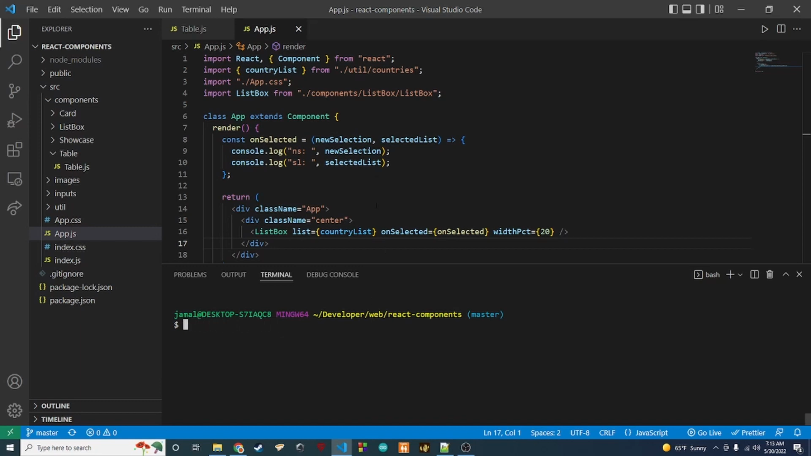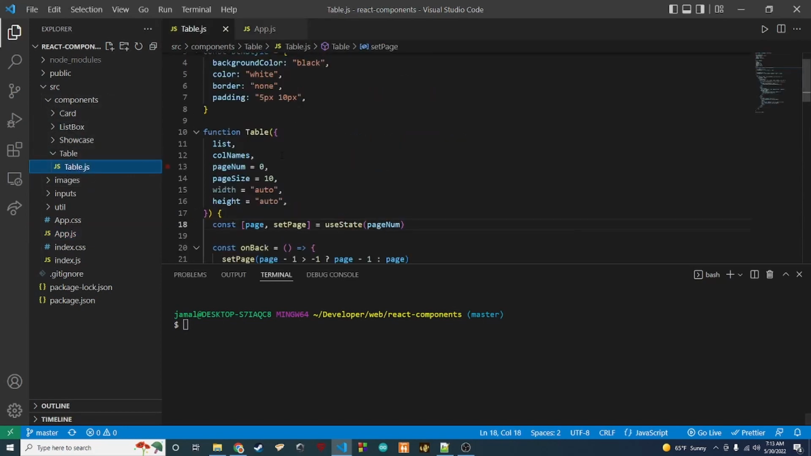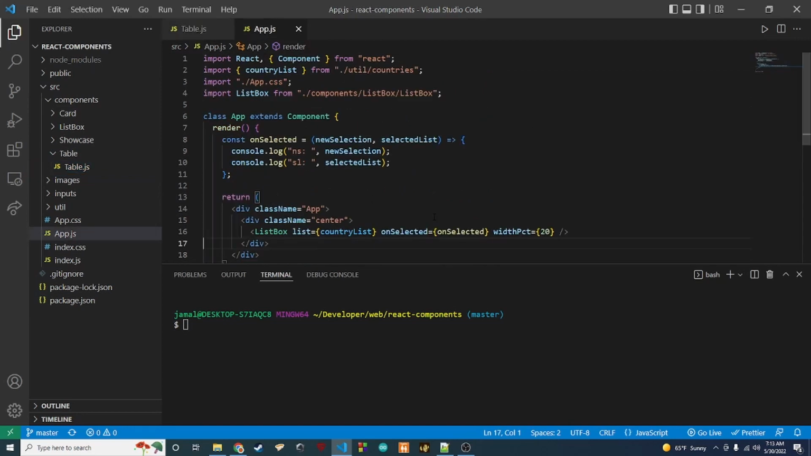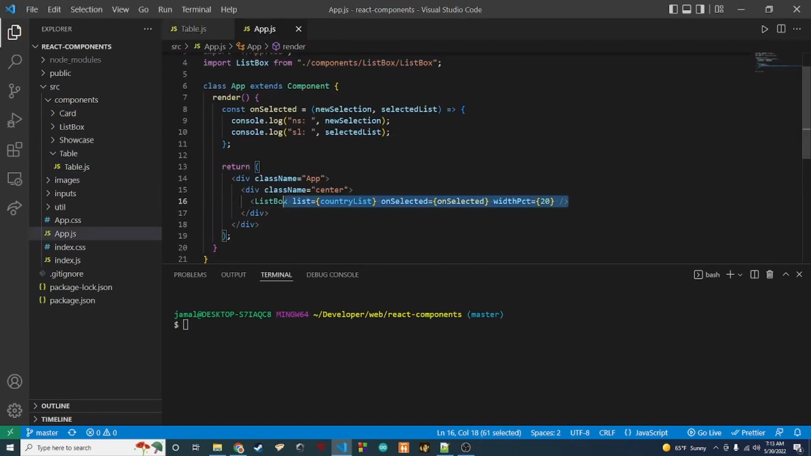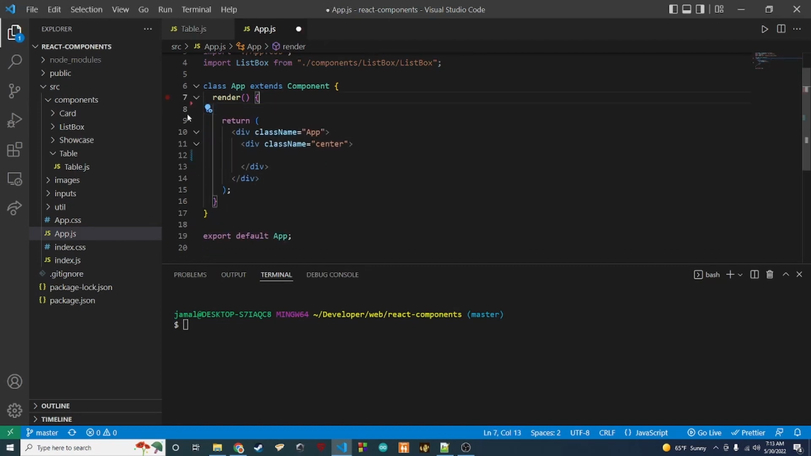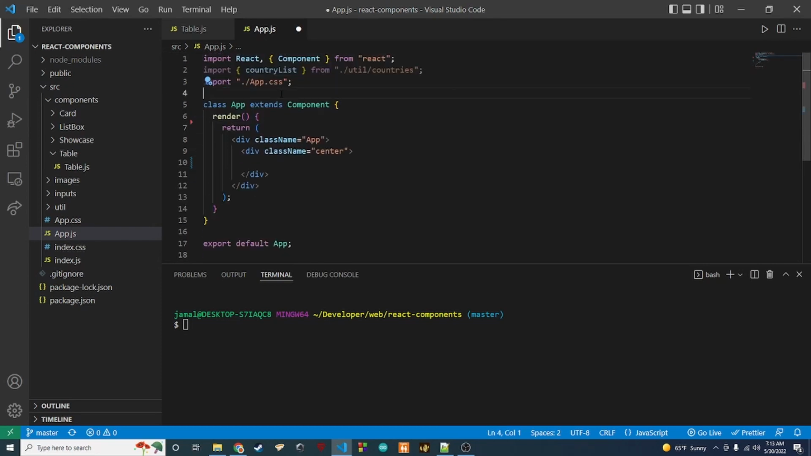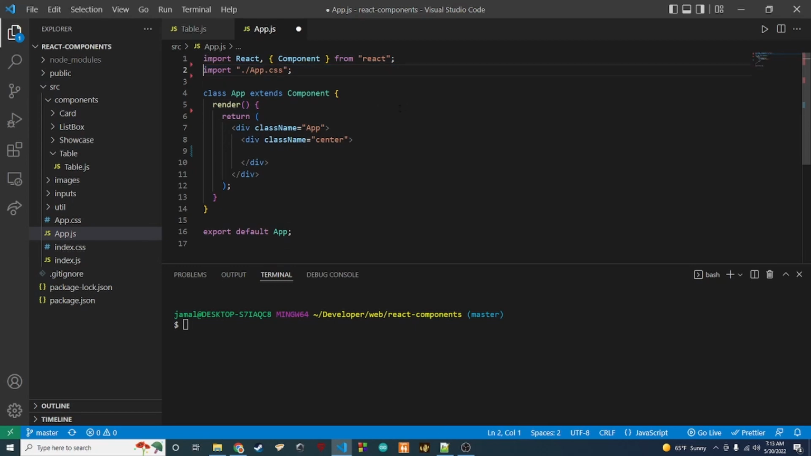All right. So once we get here, we need to go ahead and fix this component here. So in components table.js, this is the component we need to fix. So if we go to our app.js, I'm going to go in and erase some things because the last thing we did was the list box. So we have that stuff still here. So I'm going to erase all of that stuff. I'm going to get rid of this list box import and also this country list import. I'm going to save that.